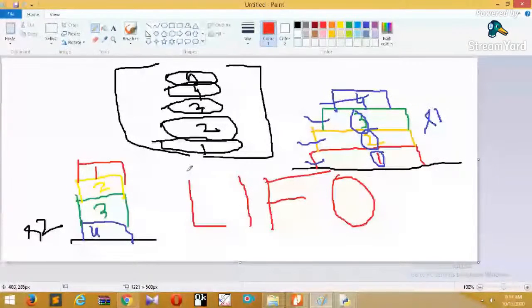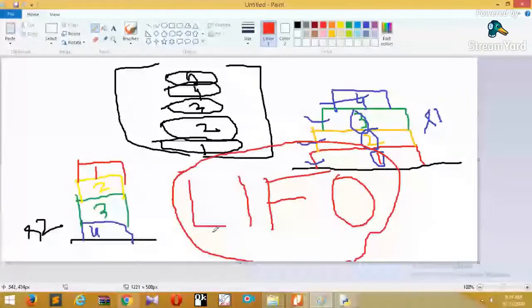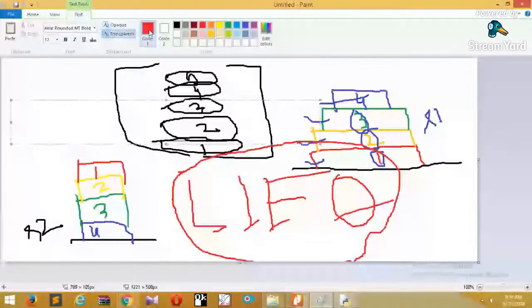This is called the methodology of a stack. LIFO means last in, first out. The terminology used in this part is last in, first out. We can simply understand this concept in two ways. So let's understand the concept.